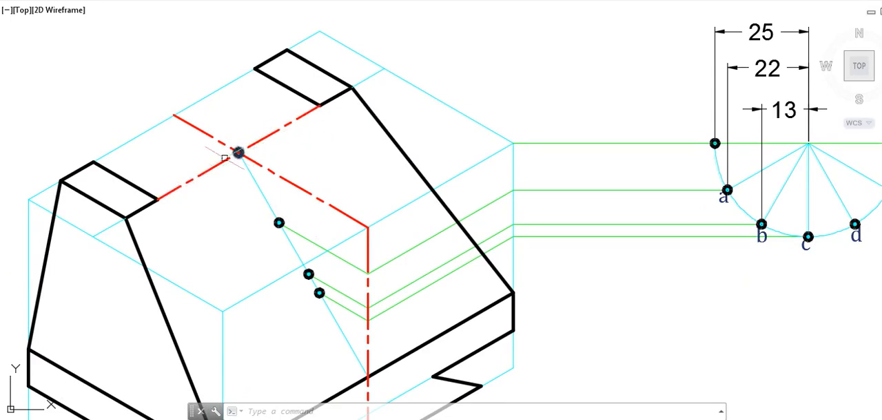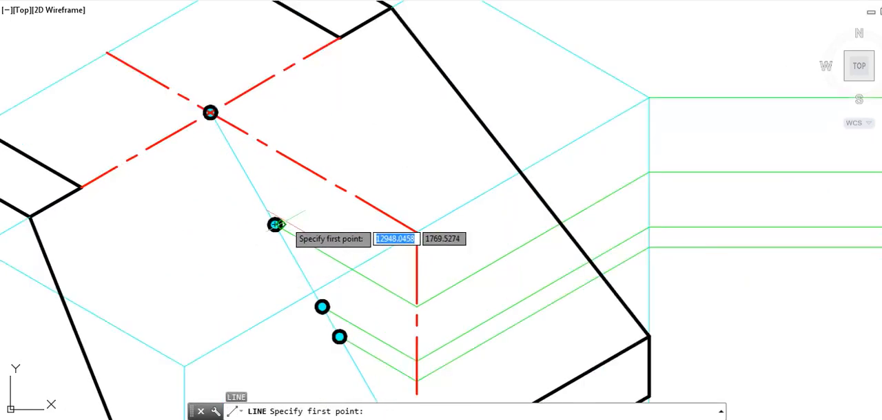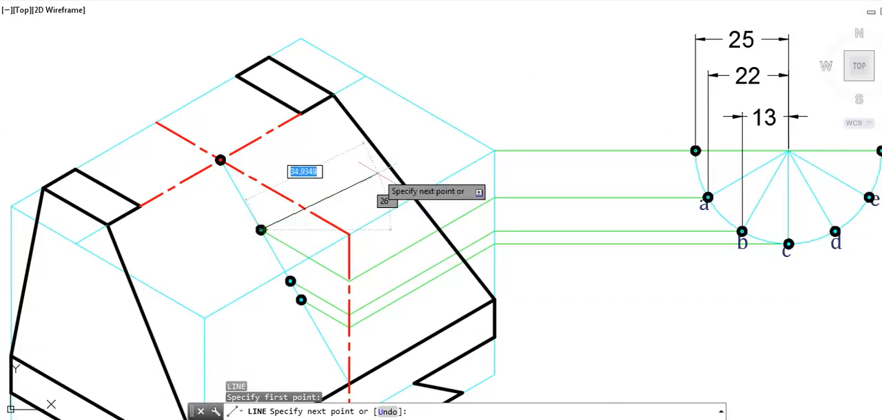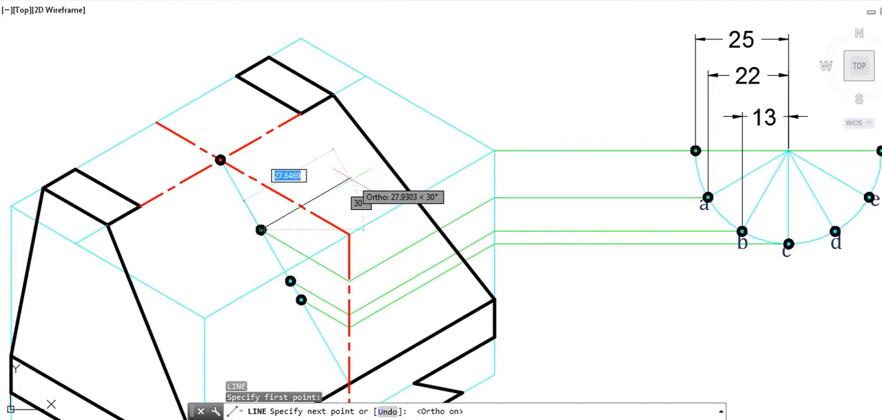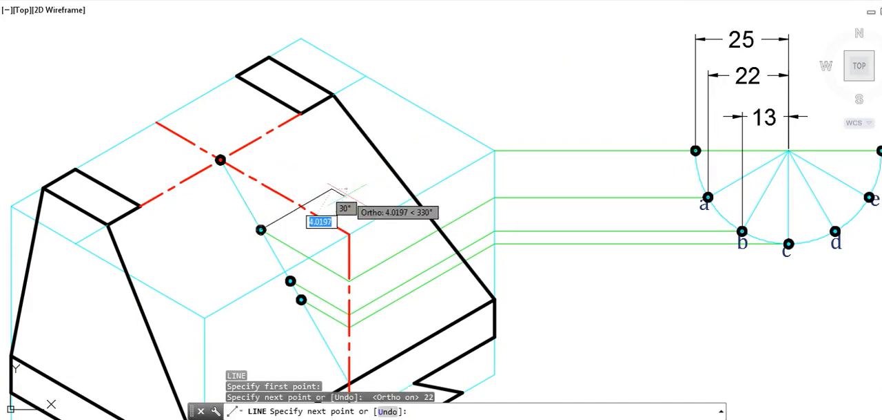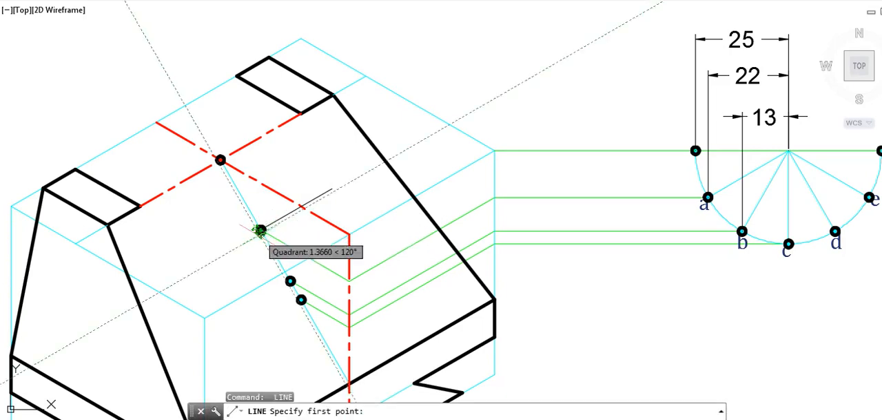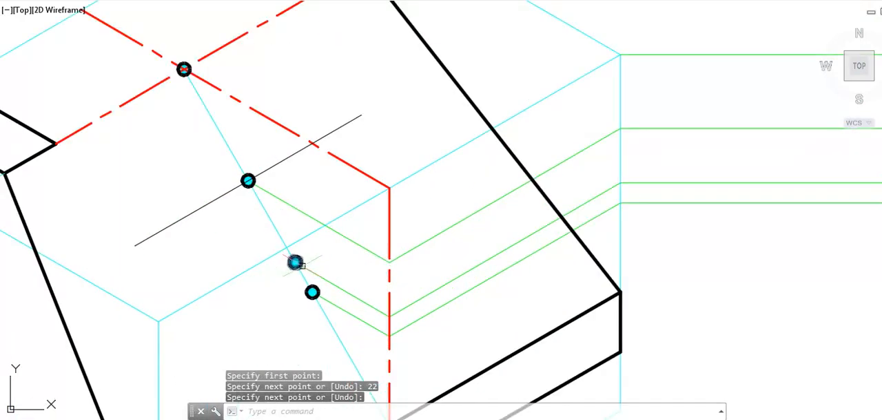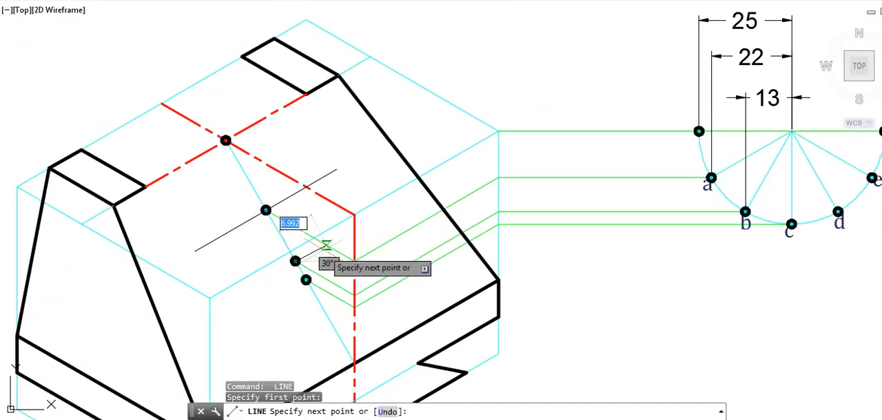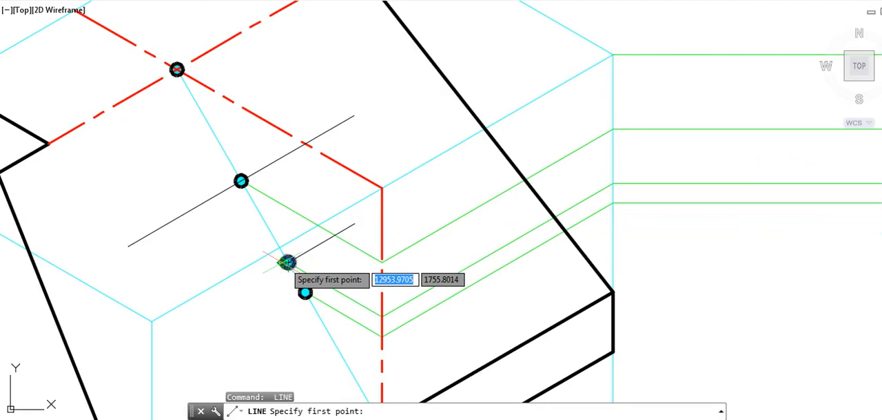So on this point, or the lines emerging from this point in this manner, we are going to apply a distance equal to 22. Similarly, on the other side, the distance applied again is 22. In the same manner, for the lines emerging from this point, we will apply the distance equal to 13. From this point as well, the distance emerging is 13.